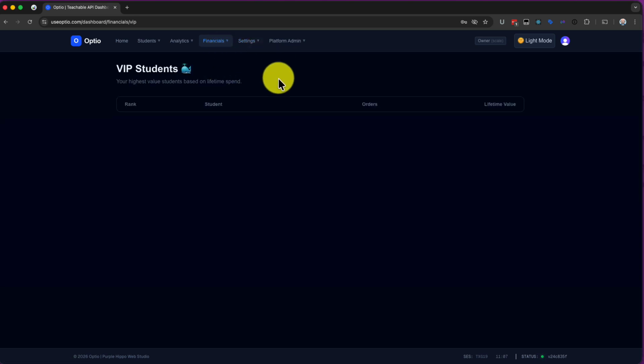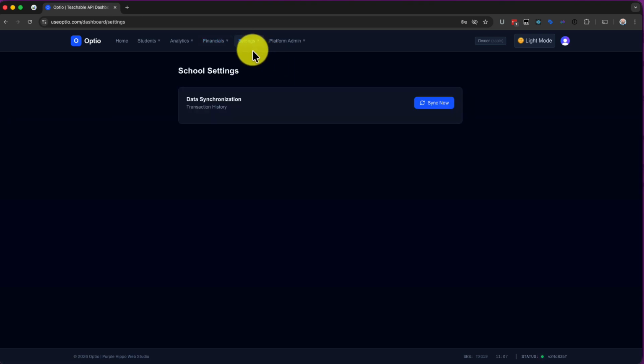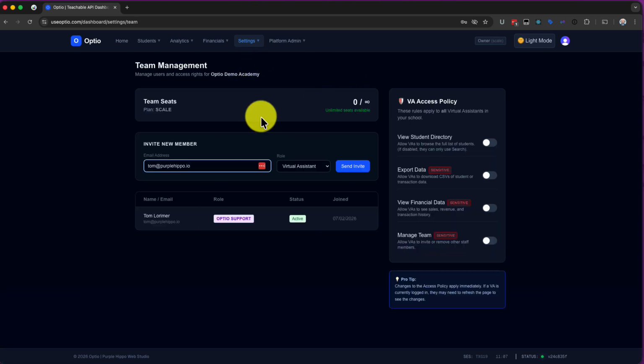And the same thing for the VIPs. I think it does the same thing because it needs to pull in the data from the VIPs. And this data sync is that part here. And then we've got a way for us to manage the VAs who are actually enrolled in your school and what access they have.